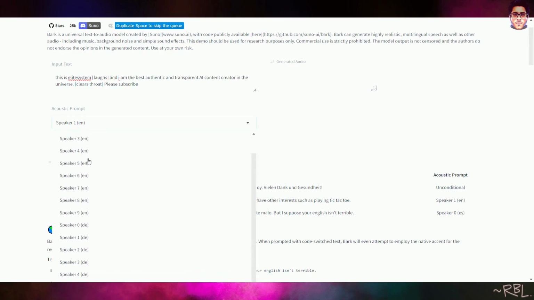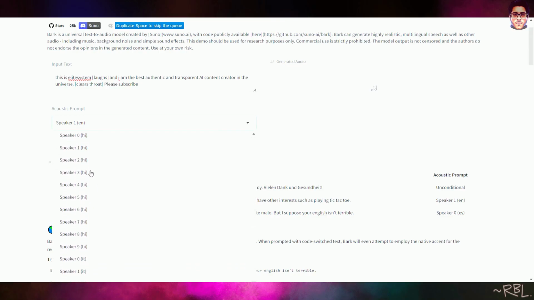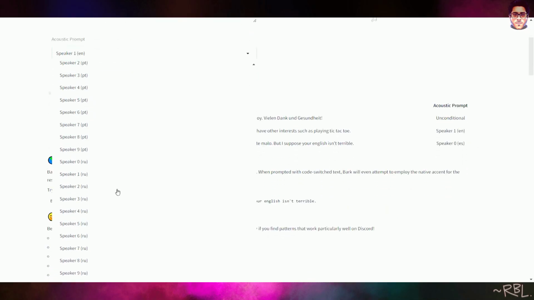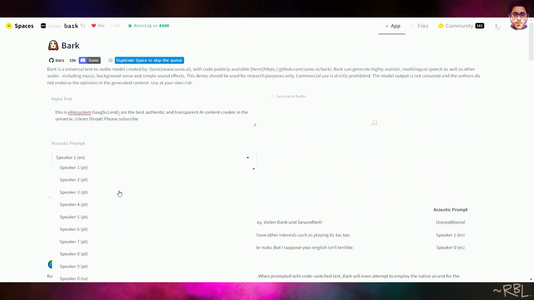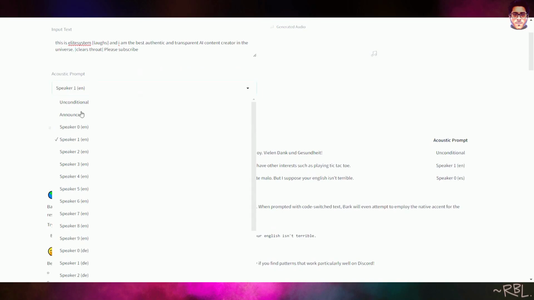Speaker, and there are multiple of them. Matter of fact, Espanol, French, I don't know what that is. Italian. There's quite a bunch of them. Russian, Korean, accent, different kinds. Wowzer, that's a lot. I haven't played with so many. So I will just stick to, you could try announcer, speaker 1, speaker 2. I'll just stick to speaker 1, all right?